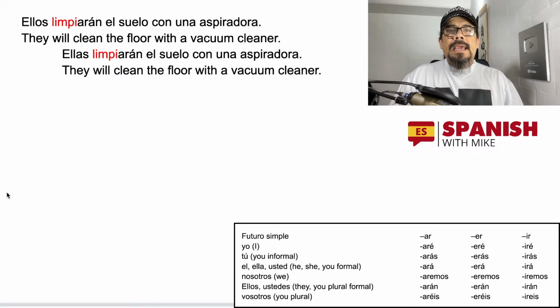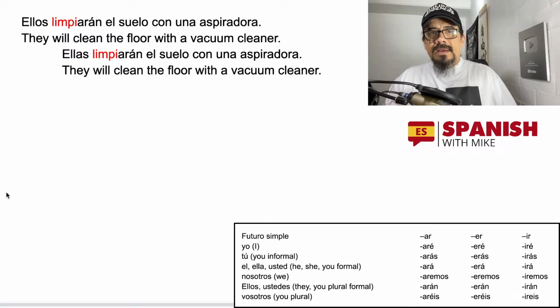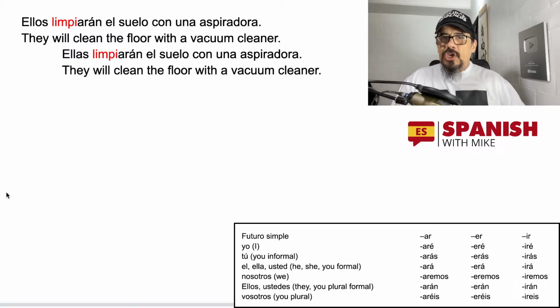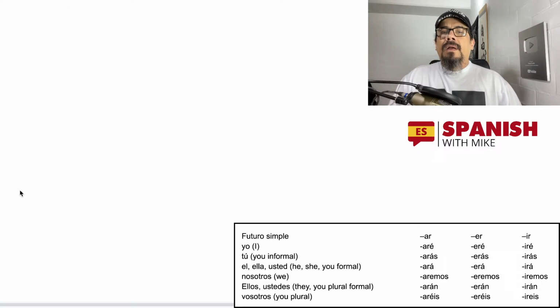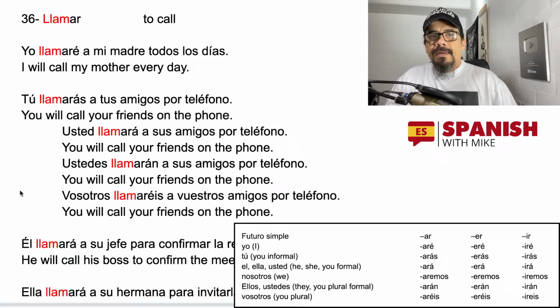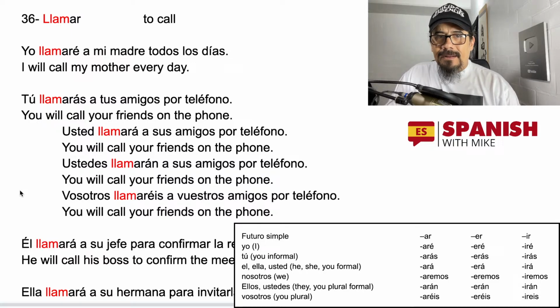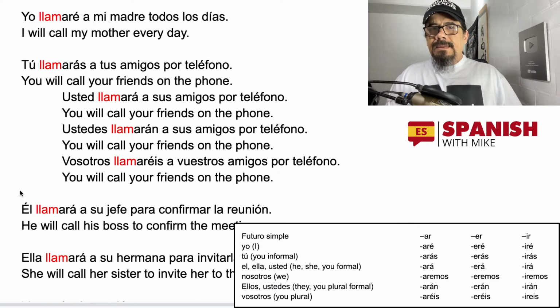Ellos limpiarán el suelo con una aspiradora. They will clean the floor with a vacuum cleaner. Male. Ellas limpiarán el suelo con una aspiradora. Female. Let's move to verb 36. Llamar. To call. Yo llamaré a mi madre todos los días. I will call my mother every day.